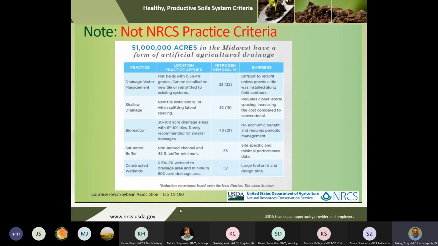And then some other work done with the Iowa Soybean Association, various practices, and then the note in the big red there that these weren't necessarily to our practice criteria, but they implemented some form of these, some function of these, and they got various nitrogen removals with those. And it's always interesting and challenging where those different practices fit across the landscape, where they fit better. And then there's also barriers to implementing them. Some are very expensive to implement. Some are large. Some take a lot of extra work to implement, and some are much easier.